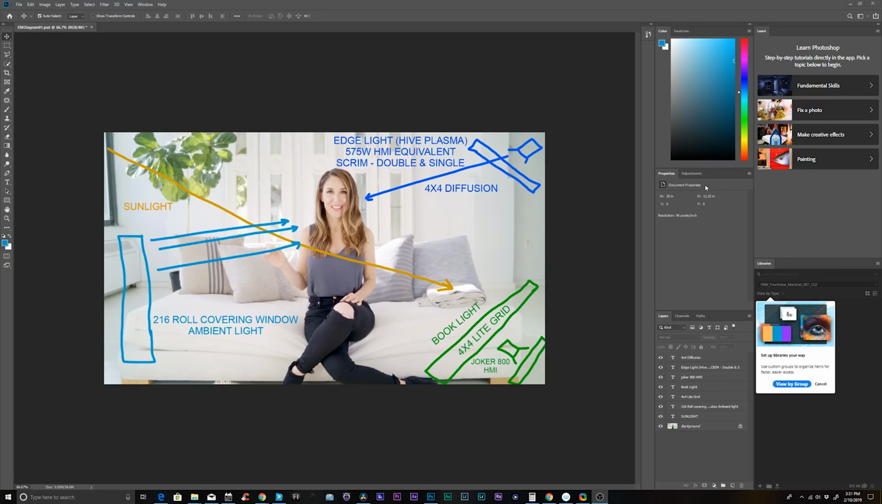I did a promo a while back, December 2018 to be exact, and let's go over the lighting. The edge light here was a Hive Plasma PAR. It's equivalent to a 575 HMI. I had it going through a 4x4 of diffusion. I believe it was half soft frost.